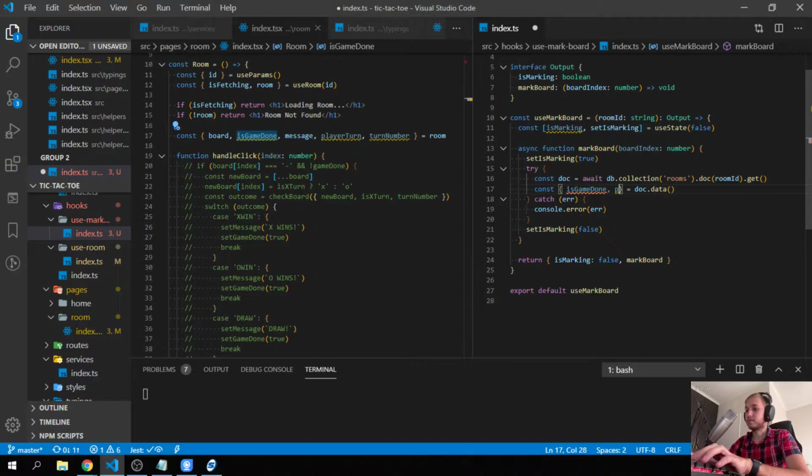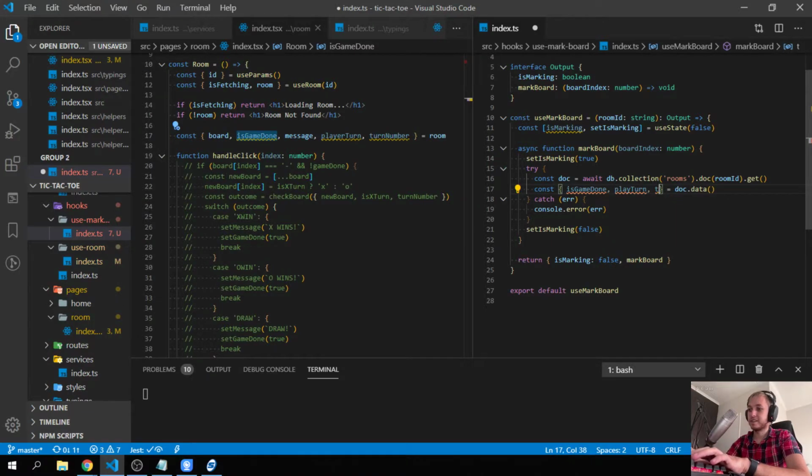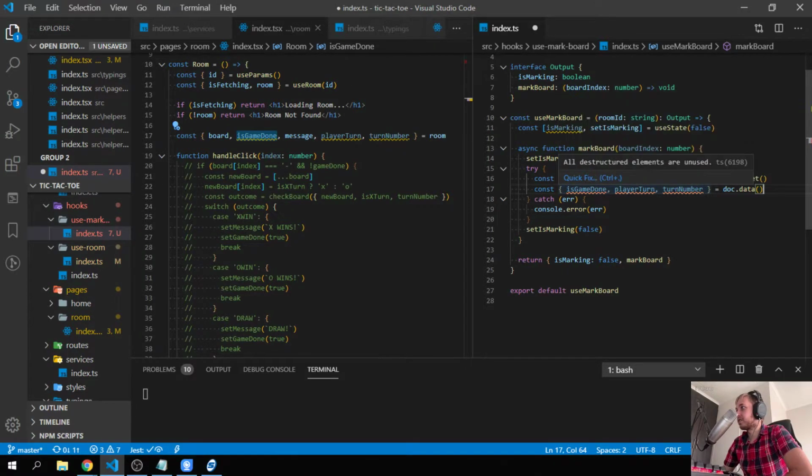I know I spelled that wrong. I'll just fix it now. Turn number. So player turn. Got a cough. I must have corona. Oh no. So the thing is, it doesn't exist on document data or undefined. So I think what we first have to do is make sure that we find the doc.